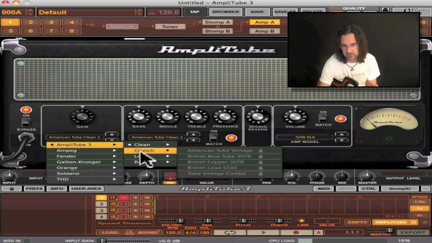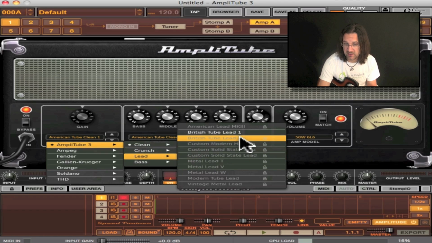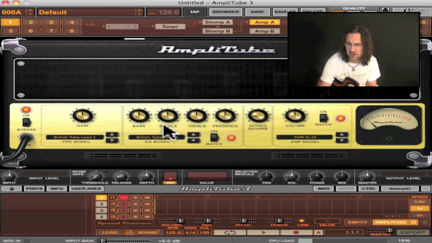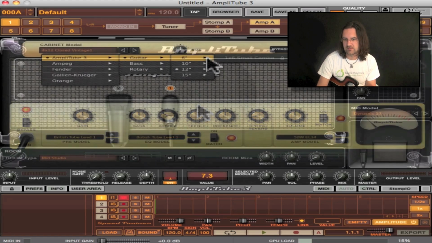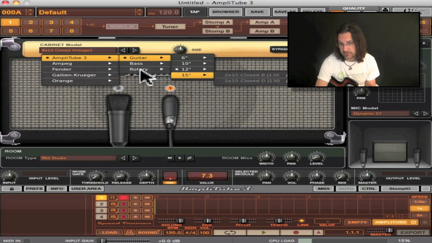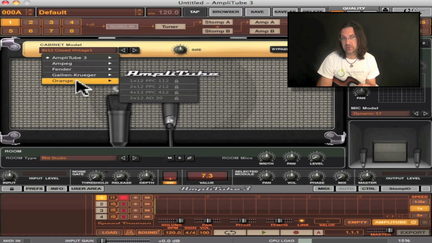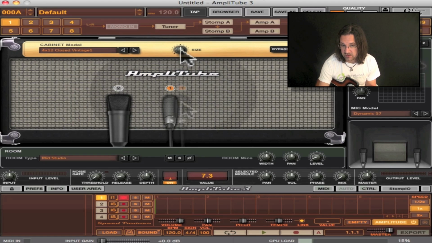For now, we'll use a British tube type of lead amp. And here it is. I can make my changes. Those changes are going to be real time, so you can make your changes as you're playing a gig or a recording, and all that is going to change real time. The head is then going through a cab. In front of the cab, we have 2 different types of mics that we can change.